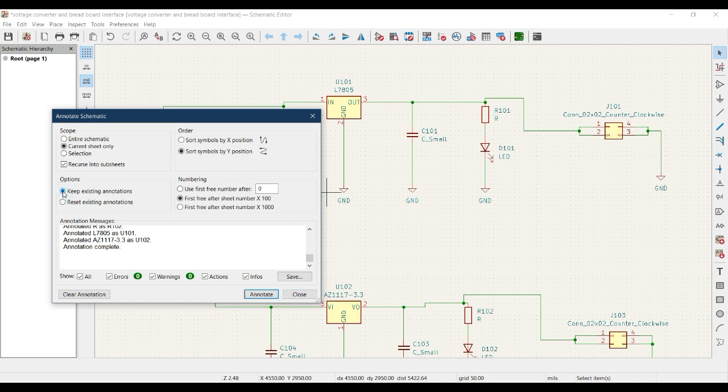If I choose keep existing annotation and choose from here use first free number and click annotate, you see nothing has changed because I have chosen keep existing annotations. Now if I reset and choose 100 annotate, you can see it's already done.